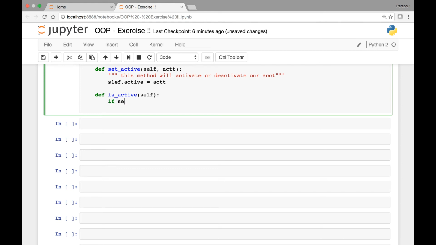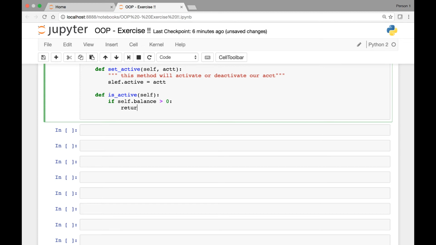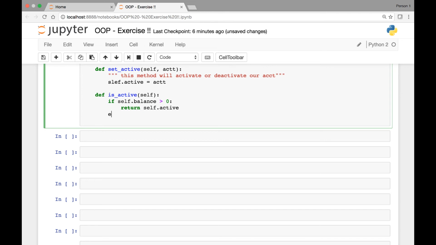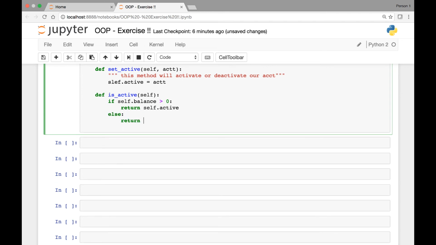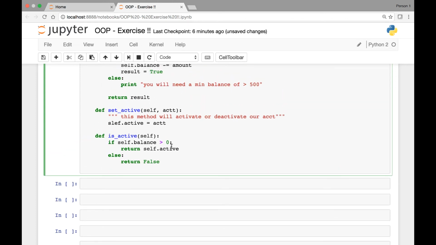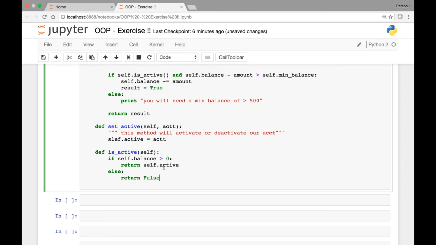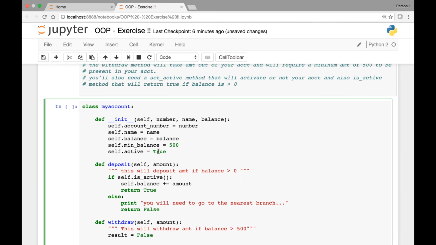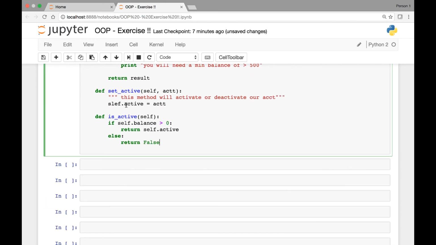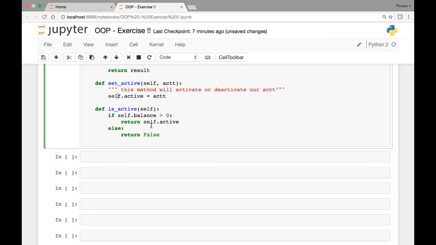So if self.balance is greater than 0, our method will return self.active, or else it will return false. So if the balance is greater than 0, it will return self.active. Self.active is true by default. Oh, this is also self. And if the balance is less than or equal to 0, it will return false.